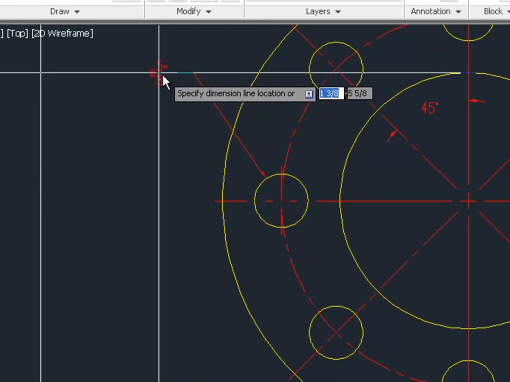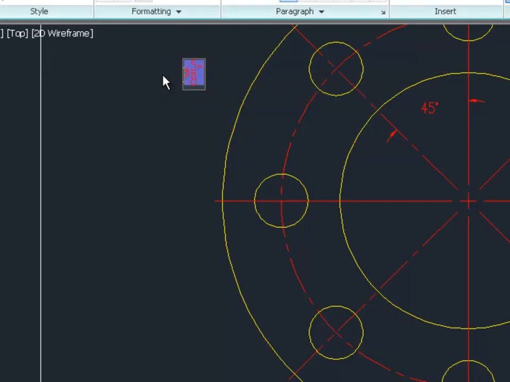But before I click that next point, I'm going to hit M for M text, because right now it's only showing me a 5/8 diameter. It's not showing me the 8 holes note. So I hit M for M text. Then this will allow me to enter 8 holes. So I'm using my arrow keys on my keyboard to make sure I'm to the right of where it says 5/8. And then I can type in 8 holes.